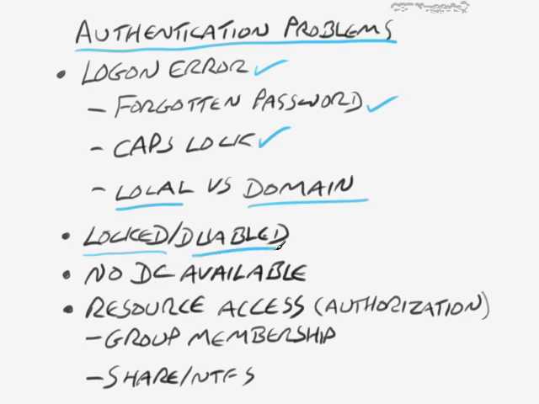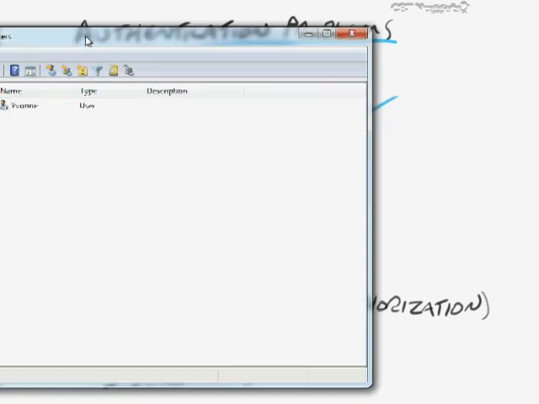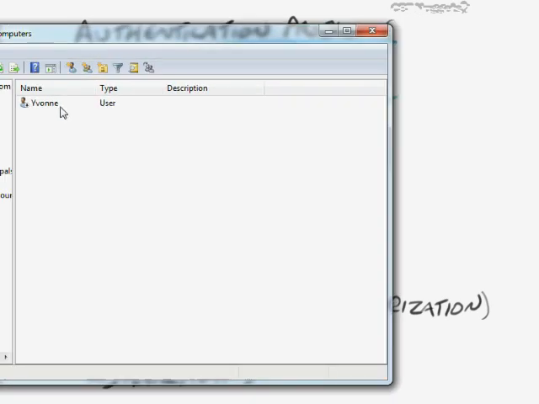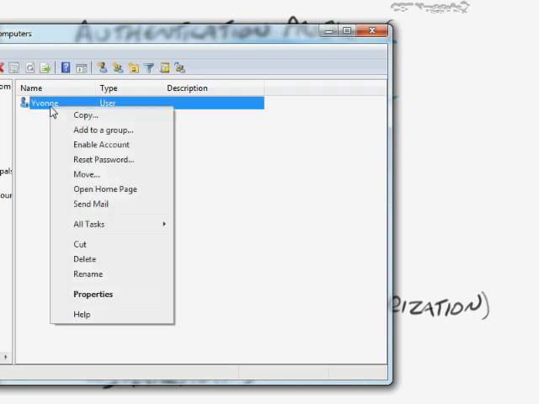Then you can also have disabled accounts, as I kind of mentioned a little bit earlier. This would be true in the domain or locally. Here, for example, I've created a user account named Yvonne. And this Yvonne user account, notice that it's got the little black down arrow on it. Well, if it's been disabled, all I have to do here is to right-click on it and choose Enable Account.